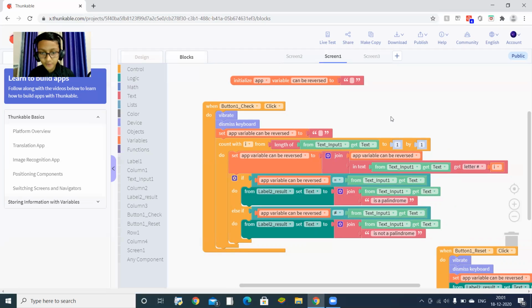So this length of means that it is defining the length of the word. The word is civic, which we have typed. Suppose anything, I am naming it civic. Suppose it is of 5 letters, to 1. That means from the fifth letter of the word to the first letter of the word.